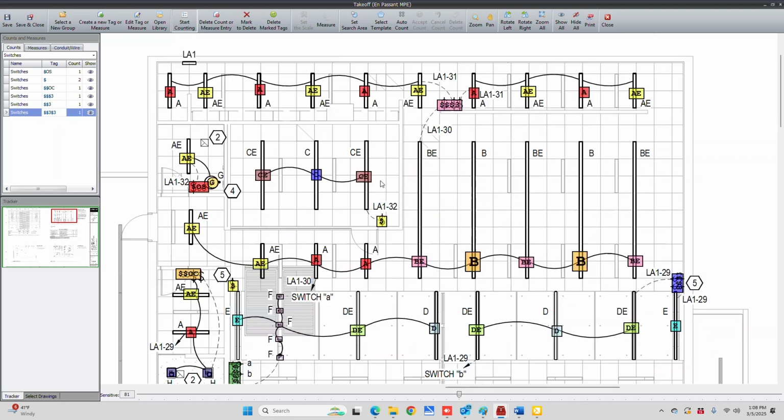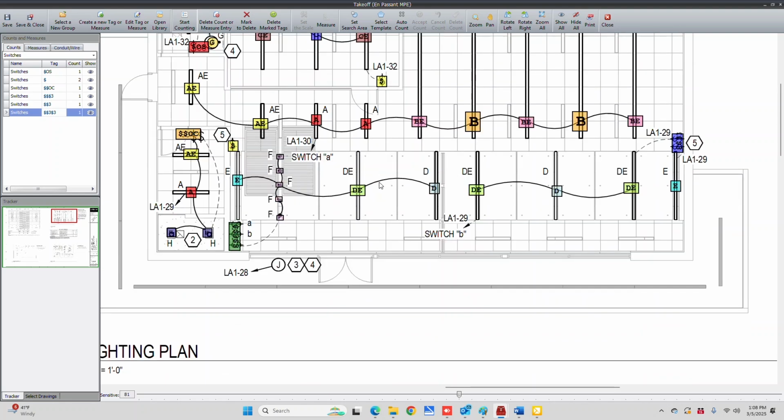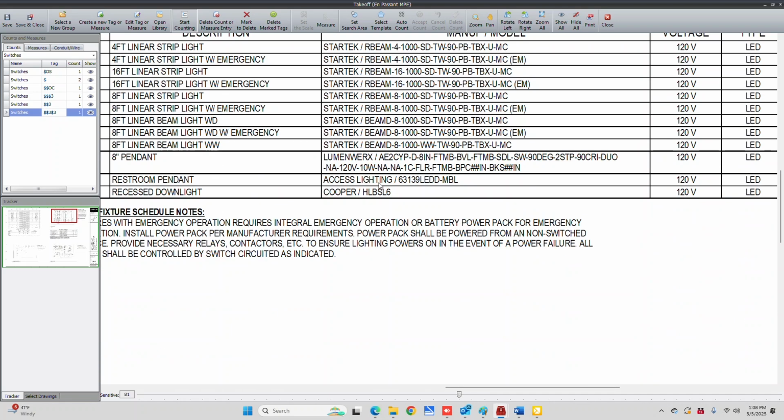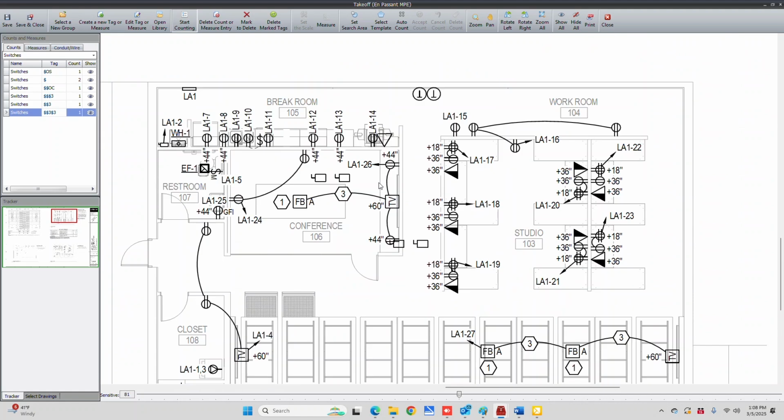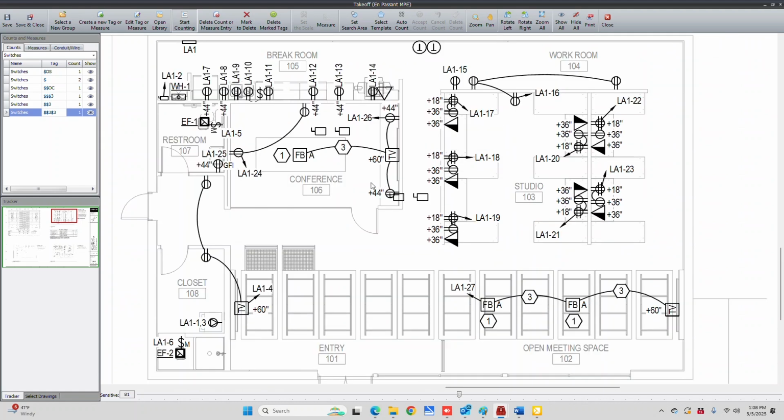So the next step is to just take a break and find our power page. And then we're going to review the power page to see if there's anything abnormal. So these look like duplex outlets, switch. I'm going to go ahead and count that switch while we're here counting switches. It's not that rare for it to be there.